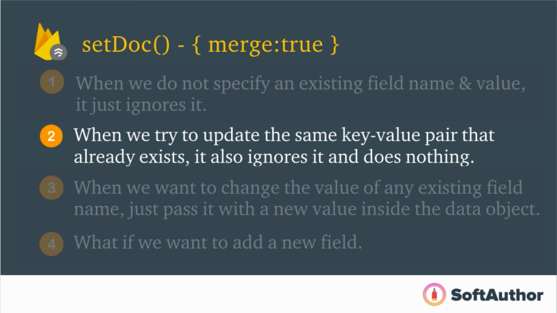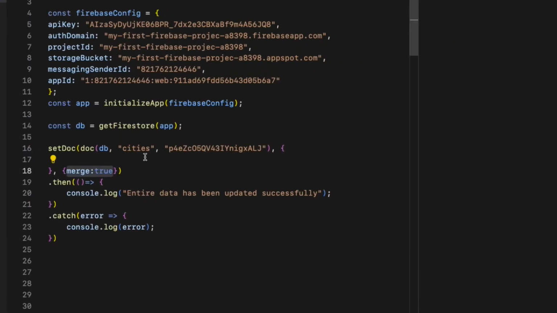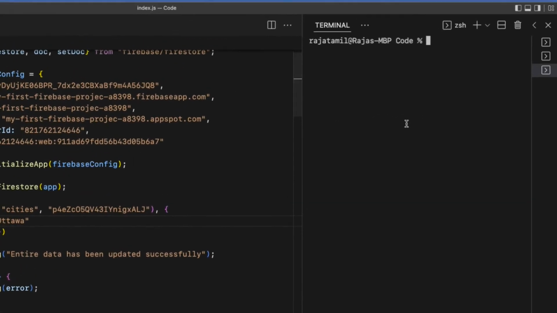Let's take a look at the second scenario. So when we try to update the same key value pair that was already in the database, it also does nothing. I'm going to use the same field name and Ottawa. So in the code inside the empty JavaScript object, type name, Ottawa, and run the code.